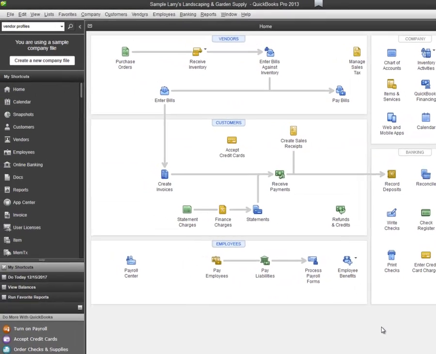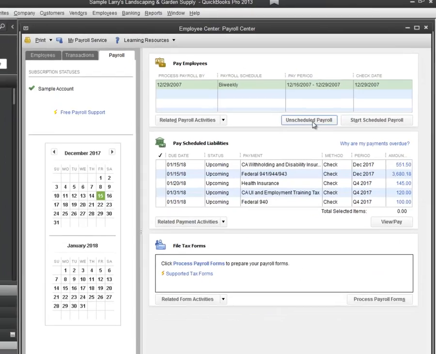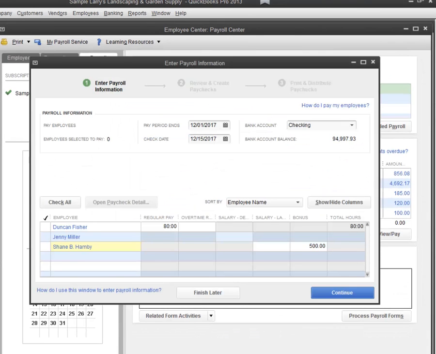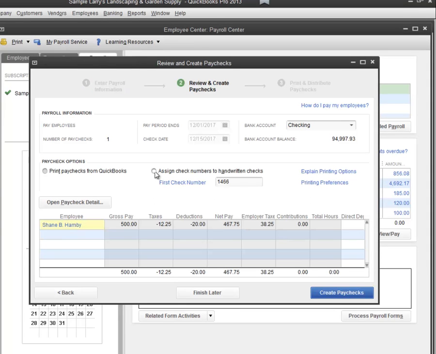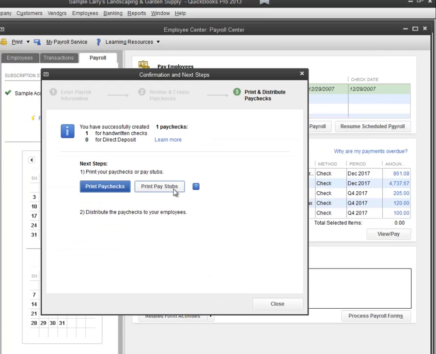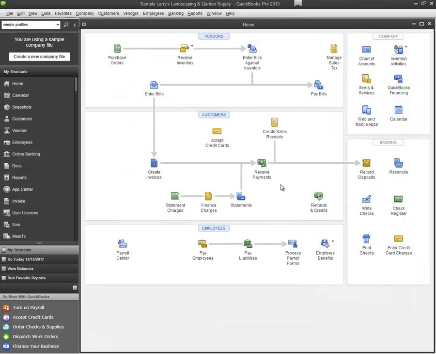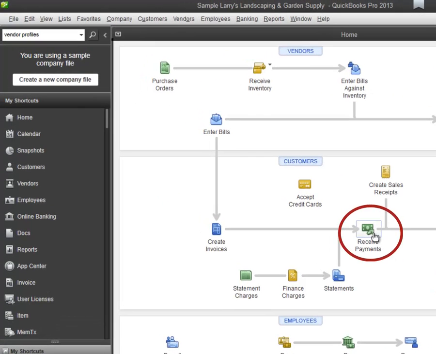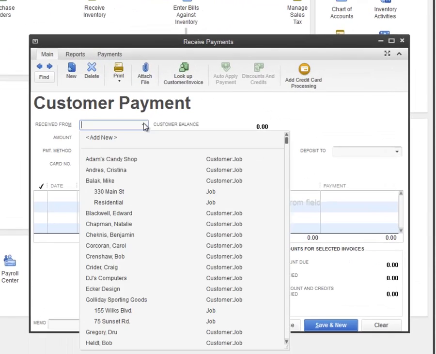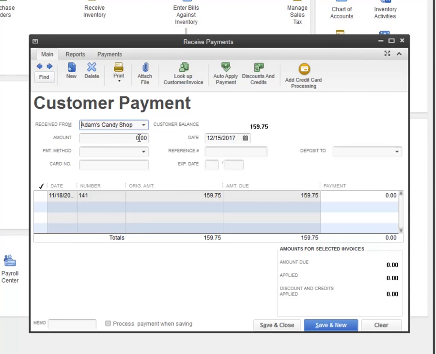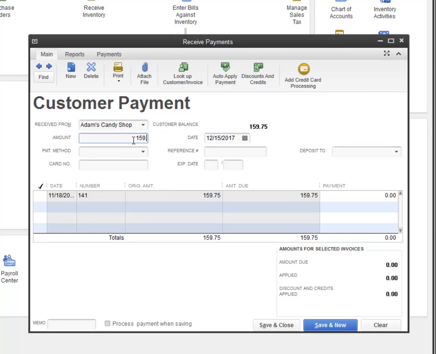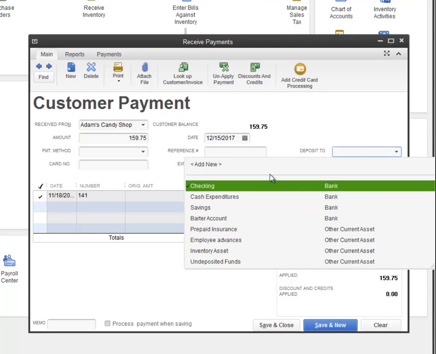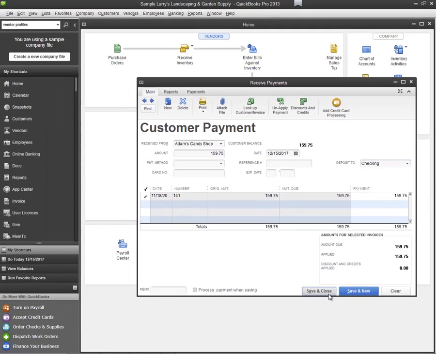Next, I'll pay an employee. I select Pay Employees, then Unscheduled Payroll. I'll pay Shane a $500 bonus. On the next screen, I select Assign Check Numbers since I'm not printing a check. Then Print Pay Stubs. I can either print or email the stubs. Our third transaction is a customer collection. I select Receive Payments. Adam's Candy Shop owes $159.75. I enter the amount to be collected and use the Deposit To drop-down to select my checking account.